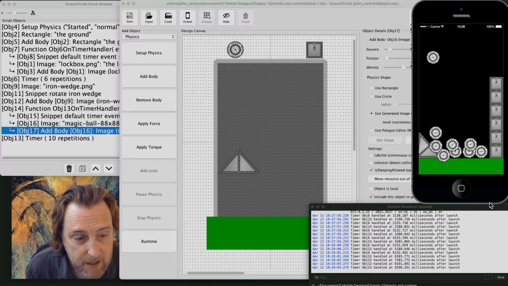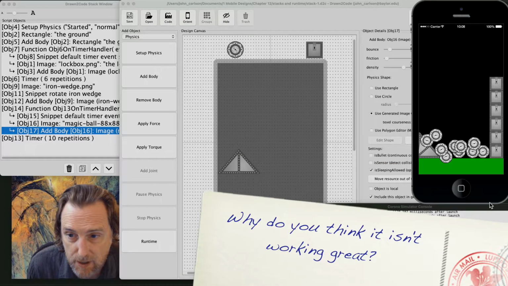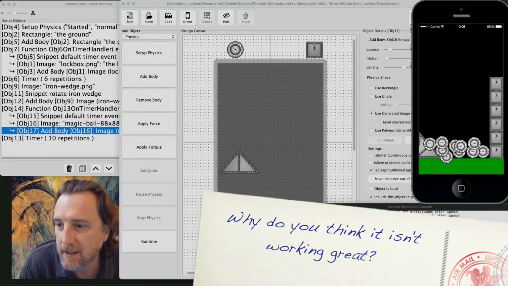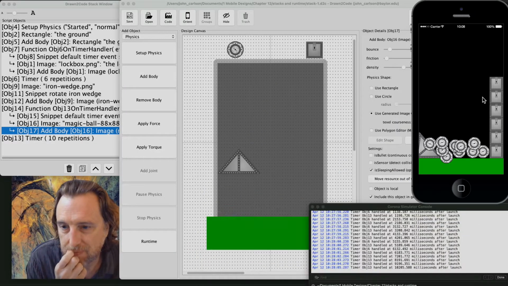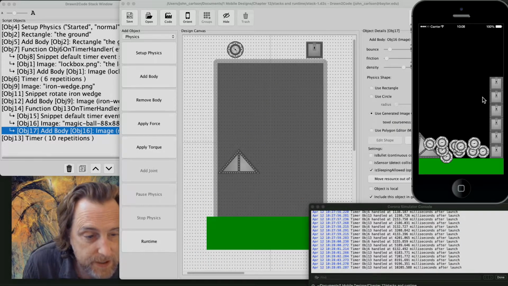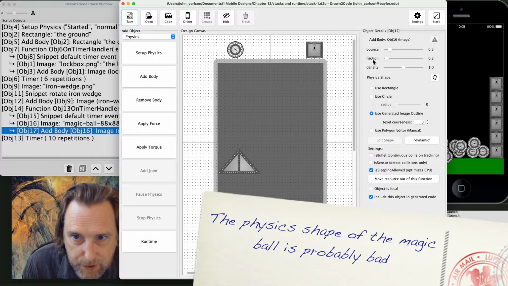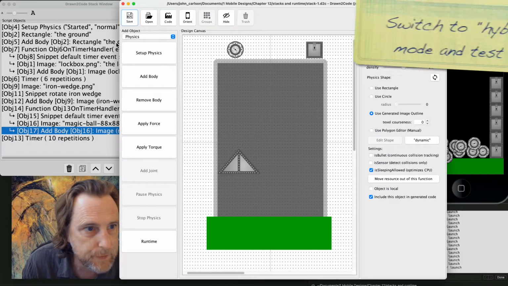And so let me just ask, why do you think it's not working great? And what do you think the solution is? Yeah, the physics shape or mask is off. And so before we fix it, let's verify that it's off. We'll go to Setup Physics.